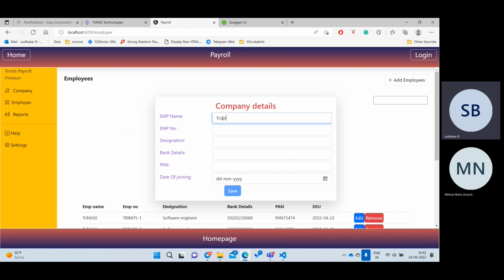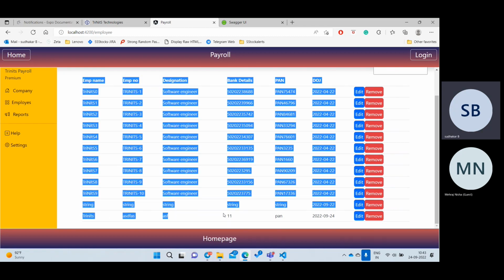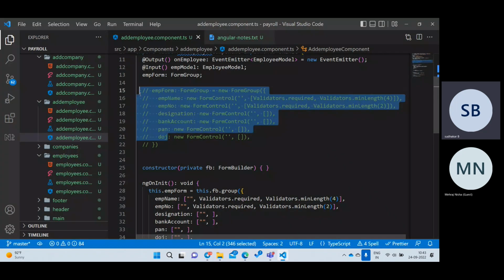And I will enter my data. Okay, Trinits, employee data, employee. Bank details, one pan card. I'm going to enter the data and click on save. See, let us go to the top. See, Trinits ASD. All the data came, right? Then what is the difference? The only difference is how you are going to create your form.